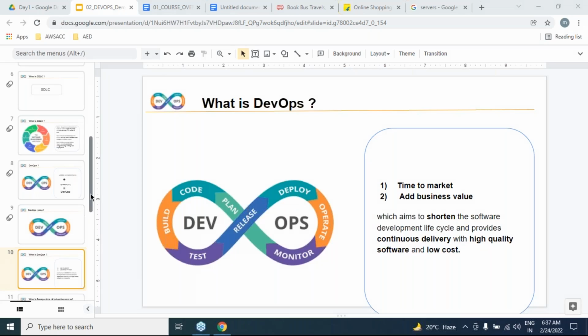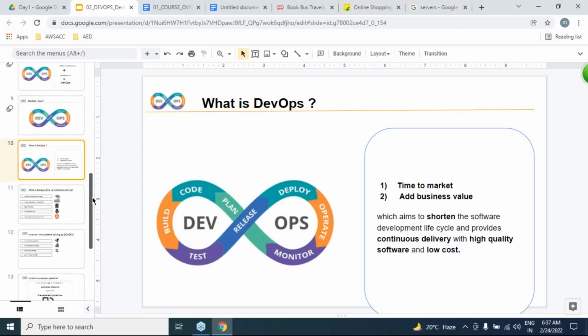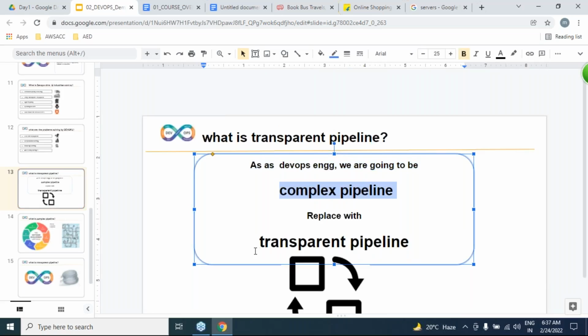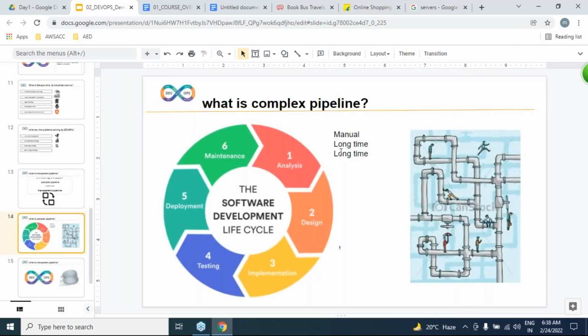Okay. So as a DevOps engineer, what are our roles and responsibilities? We are going to be replacing a complex pipeline with a transparent pipeline. That is exactly our goal. So what is a complex pipeline? What is a transparent pipeline? Let us understand. What is a complex pipeline, please?